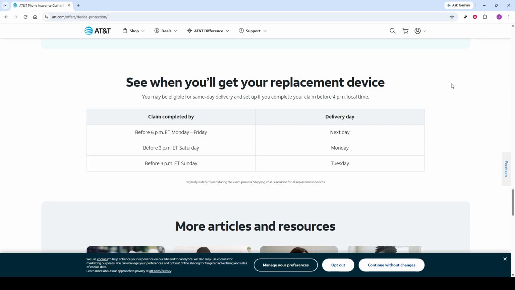Whether you use the website or the app, the main idea is the same. Your Protect Advantage charge is handled through your AT&T billing account. So if you're looking specifically for that insurance payment, make sure you review your combined monthly statement rather than searching for a separate insurance-only bill.